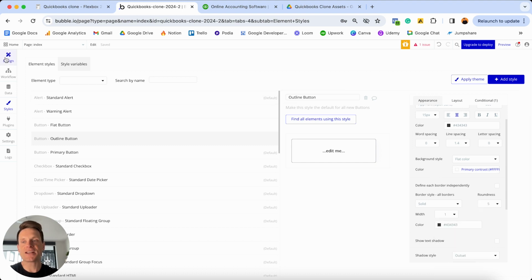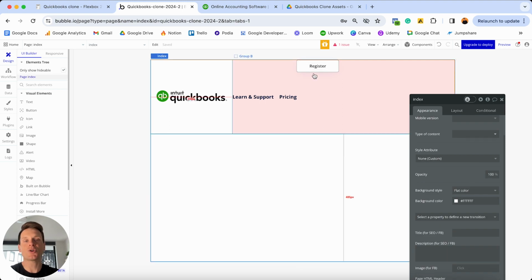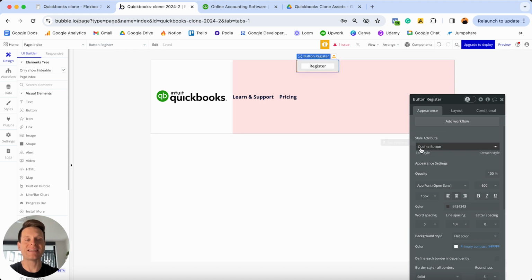So if we jump back to our design tab, what you'll now see is that when I click away, this button has automatically taken on that design style. And that's because I'm referencing the outline button style within our attribute dropdown here. So that's all we need to change there.